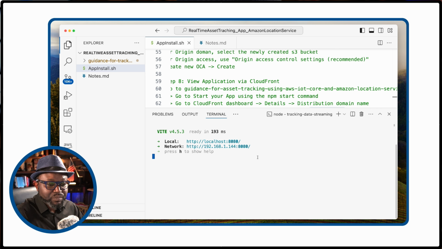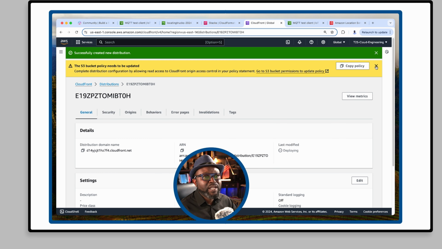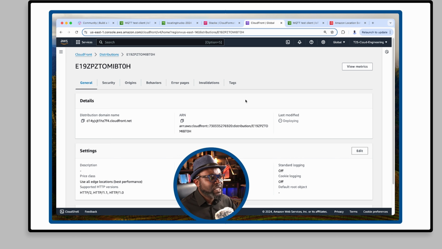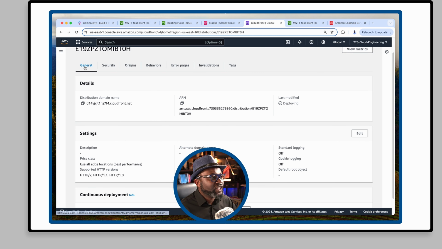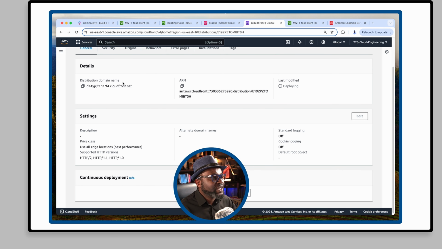And now what we need to do next is go back to our CloudFront here. So we are here. I can close that. Look for under general here. See general. So stay on that tab. Don't go to security, origins or anything else. And we are here, and this is what we need, the domain name.